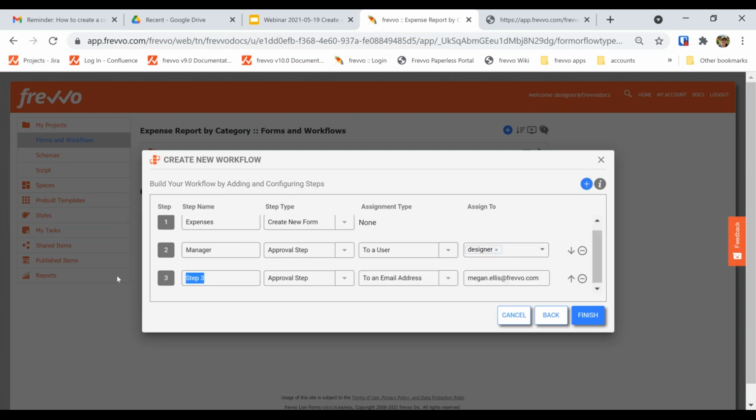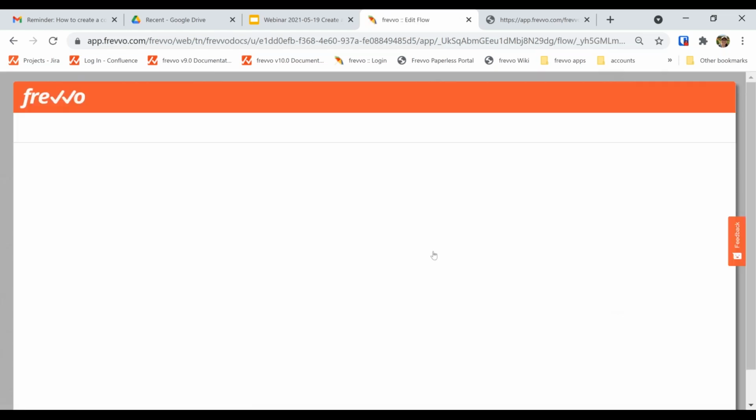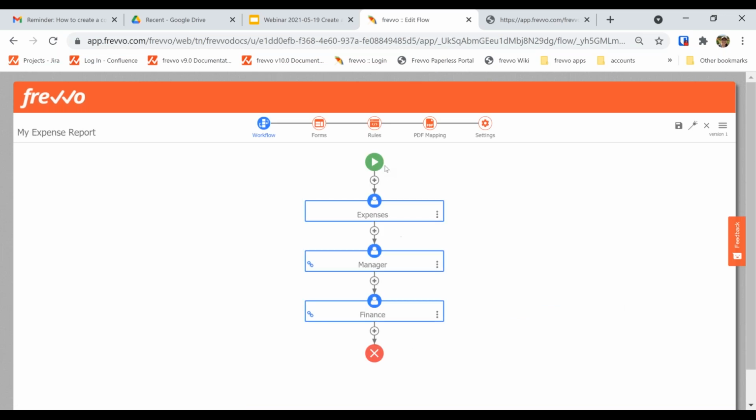And finally, I will add a finance role for the finance department to process this. We'll assign that, in this case, to a role of finance. Now, there's a lot more you can get into in terms of workflow patterns and workflow design, but today I really want to focus on drilling down to the form designer itself.